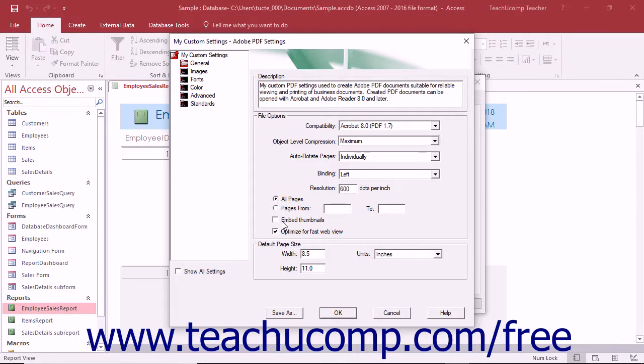You can check the Embed Thumbnails checkbox to embed page thumbnails in the PDF file. Note that you should leave this deselected for users who have Acrobat 5 or later, as their page thumbnails are generated automatically when the Pages panel is clicked. You can check the Optimize for Fast Web View checkbox to ensure that the PDF is structurally optimized for quick display from a web server.